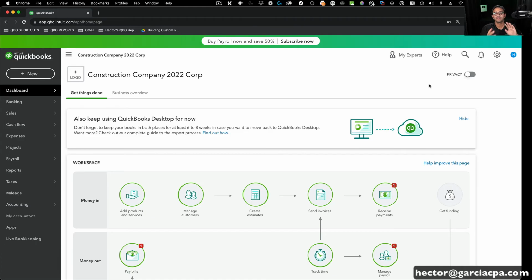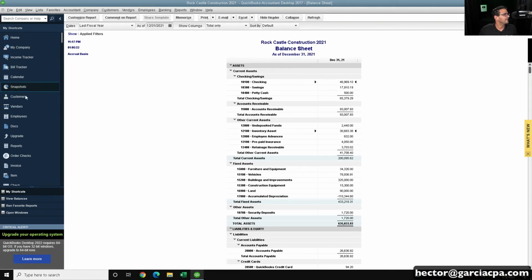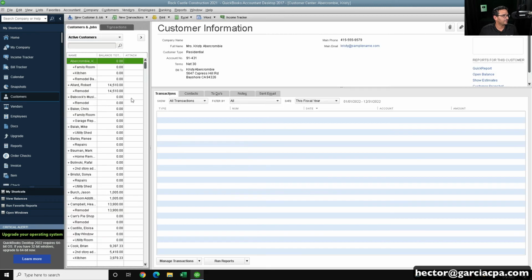So those are the three things: your banking, your payroll, and your payments. There's one other thing that's where most people get really frustrated, which is the templates. So I'm going to go back into QuickBooks Desktop for a second, and I'm going to go into customers, and I'm going to pull up an invoice.